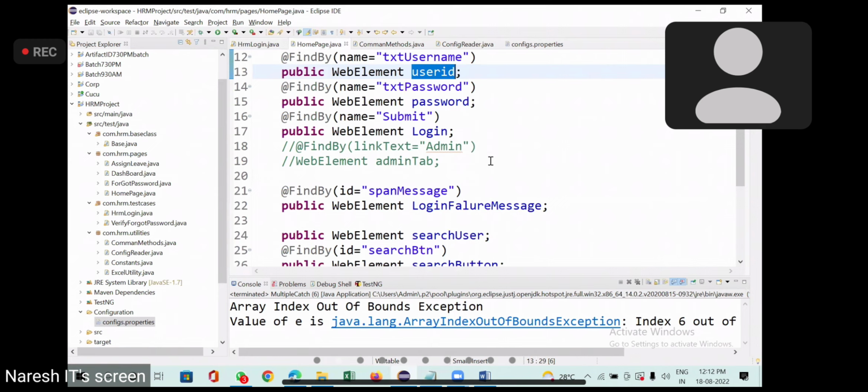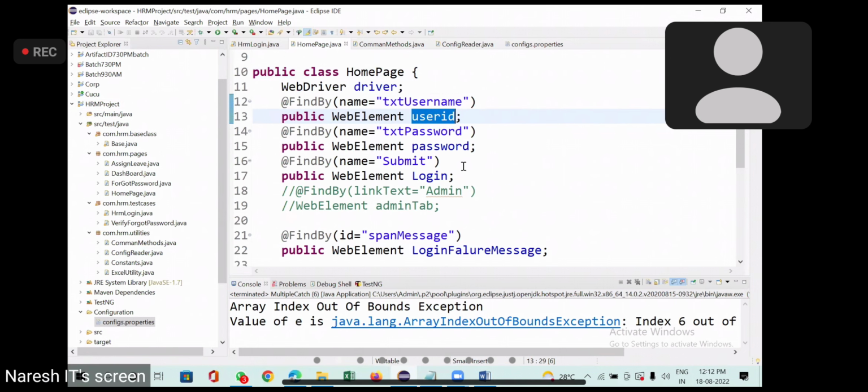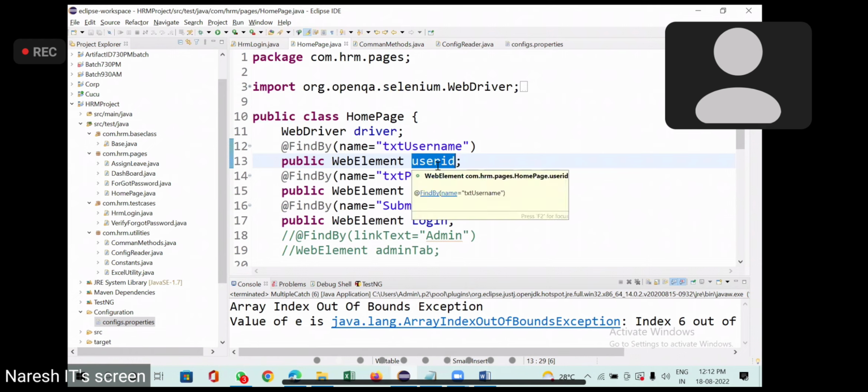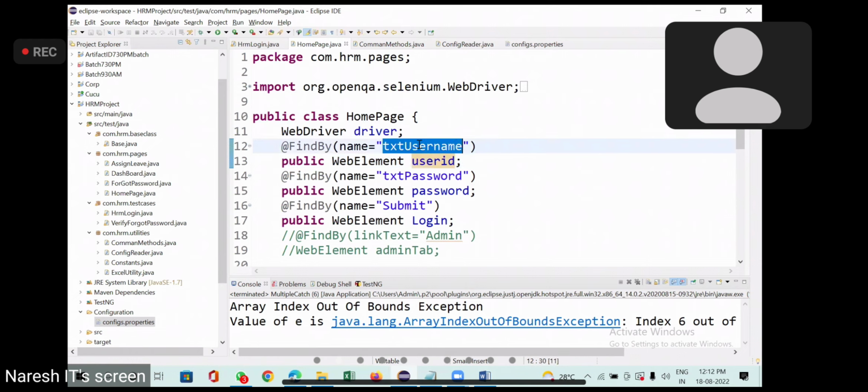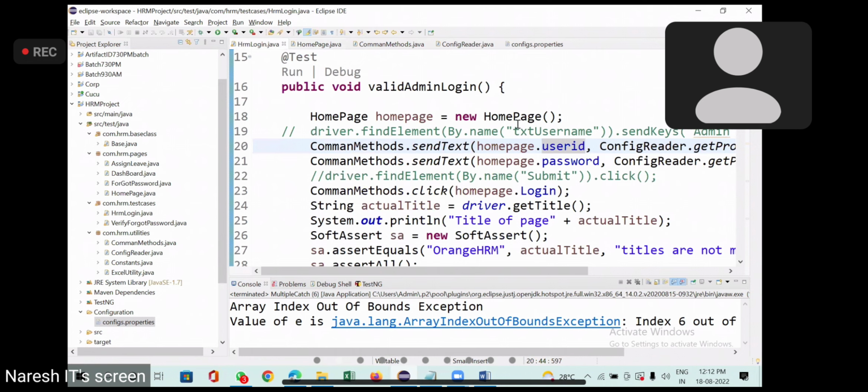Now it will directly take you to this class. I'm just giving you the shortcut key rather than going searching where is this and all. So it is directly taking you to this userID. Understand this userID is nothing but representing the field by name equal to txtPassword. So it understands that it is going to the home page. It is getting the property of the home page.